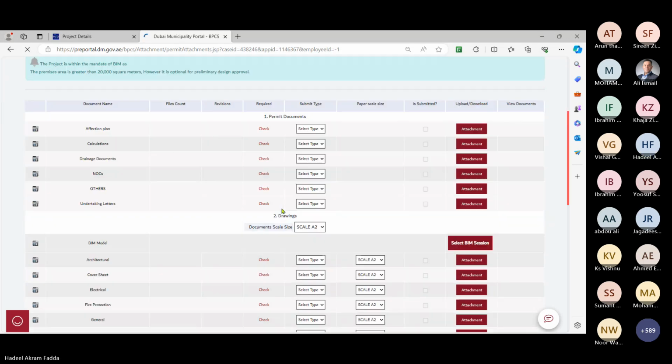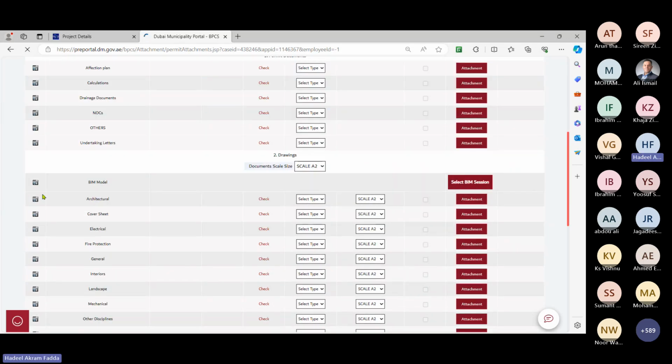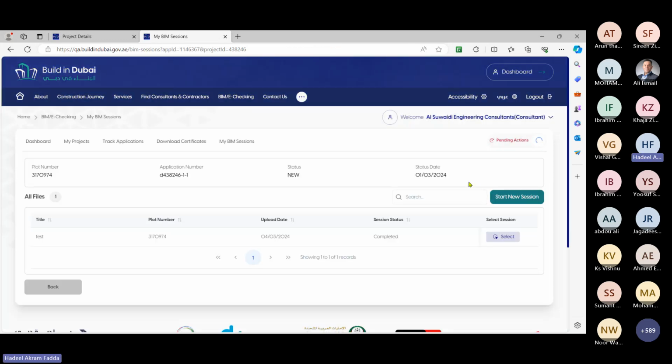BIM model or not. If it is under the BIM mandate, you will directly have a link, another category, which is BIM session. If you click on this one, it will take you to the BIM sessions that have been created previously on the same parcel. My project is created on this parcel, and the BIM session has been created previously on this parcel. It will take you to the same parcel because, as you've heard before, the model should be geolocated. It will not read any other BIM session from any other parcel. So now this is the same parcel.